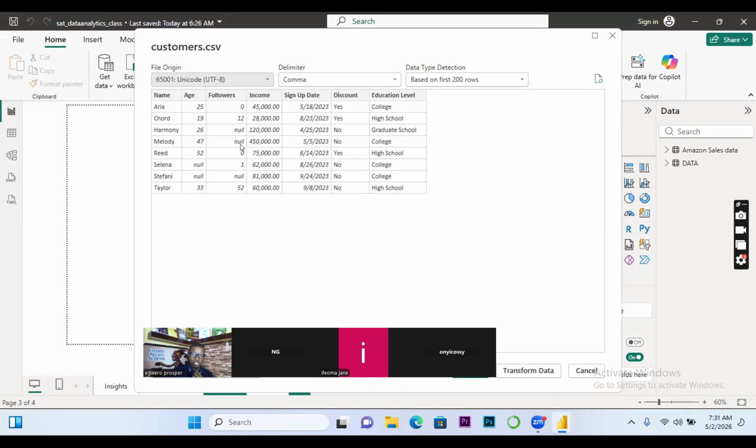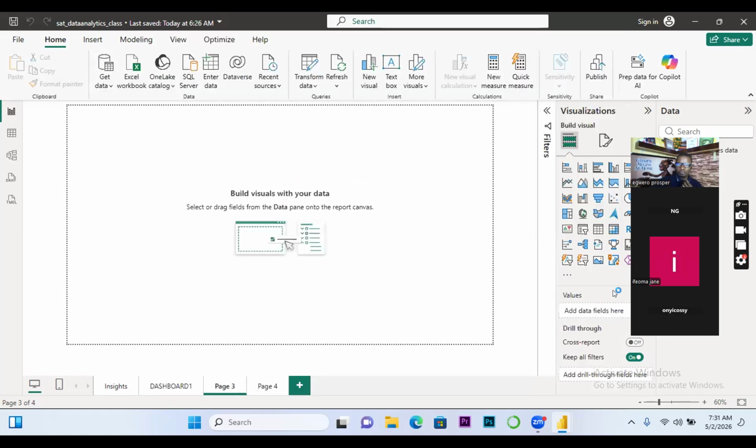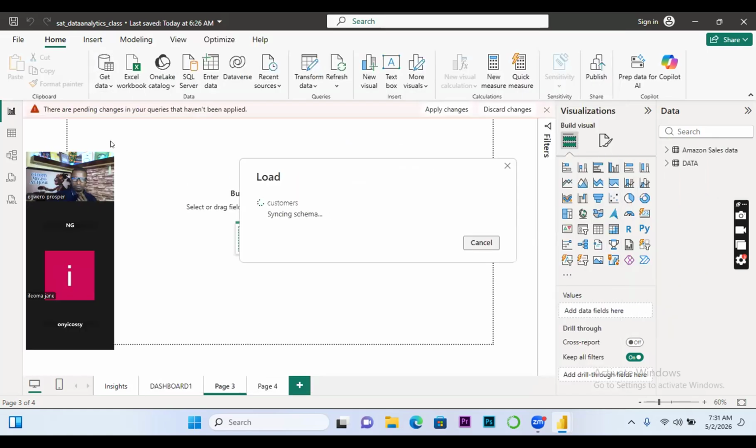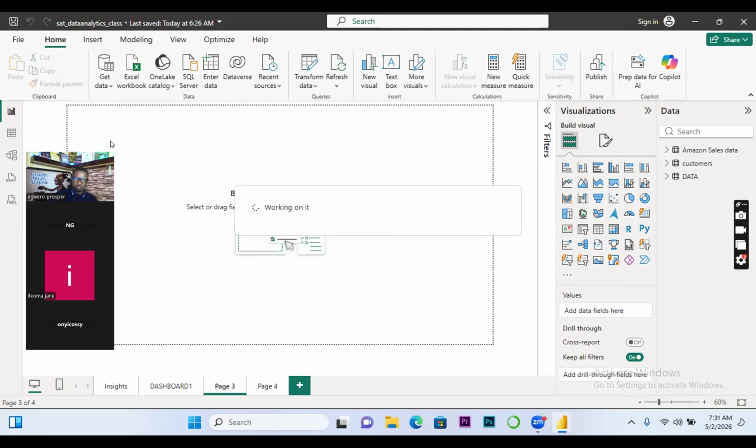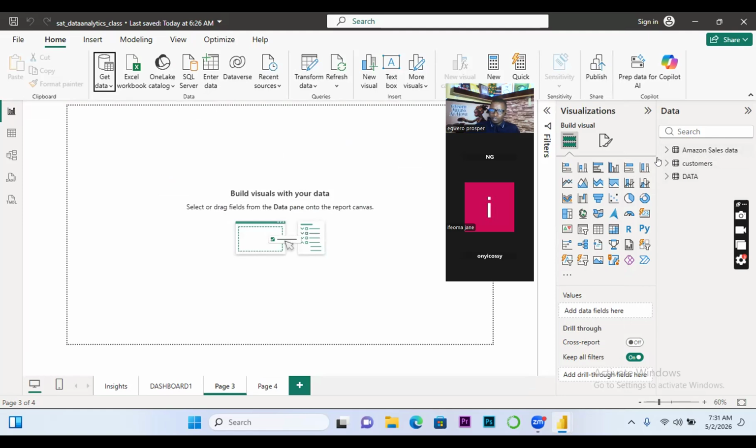And the error means what? There are empty cells without value. That is what it means. So now you click on load. So your next classwork now is for you to also load at least two different CSV data. So far, I have loaded what? I've loaded three different data sets.